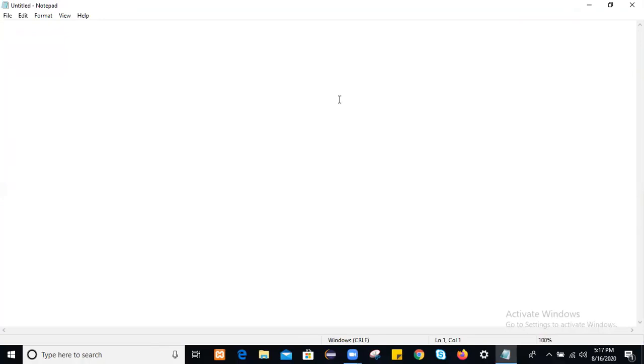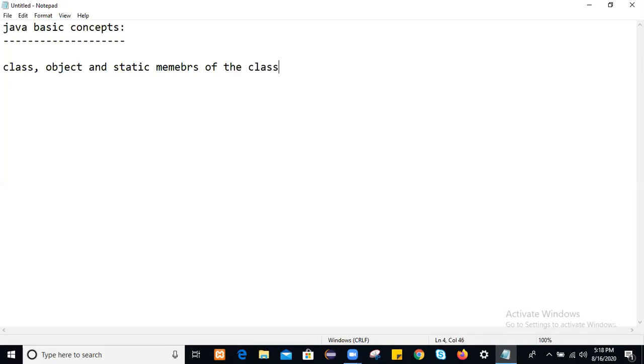Okay, let's start with Java basics. In this Java basics concept, we will learn what is class, what is object, and what are the static members of the class. When we declare members of the class, how can we differentiate them? These are the static members of the class and non-static members of the class.